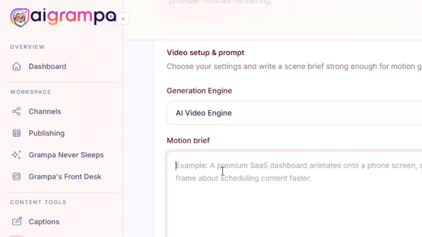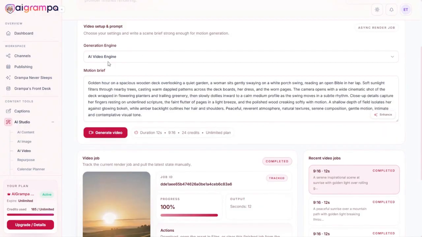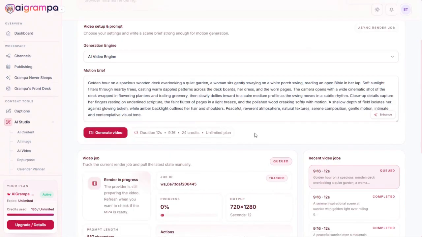Let's start with one of my ideas. A woman reading her Bible on a porch swing on a beautiful deck, and we'll click enhance. Okay, I'm going to just leave this as is, again just to prove that this is an intuitive system, and click generate. It'll take a couple of minutes for that to generate.